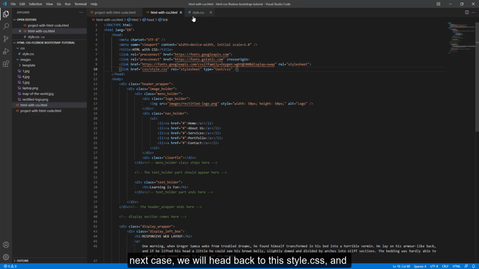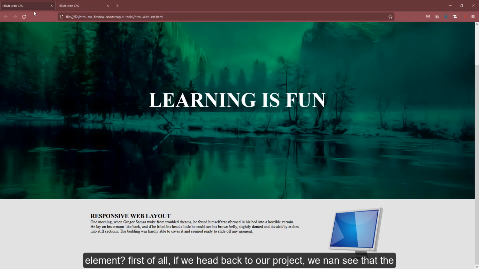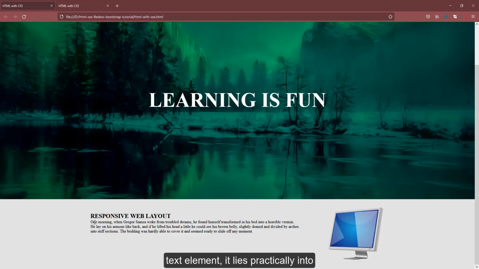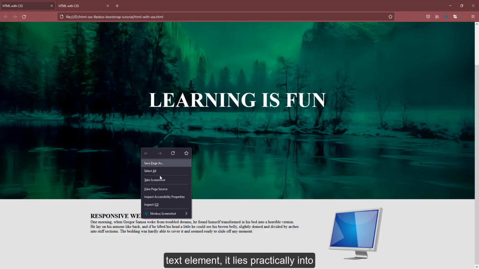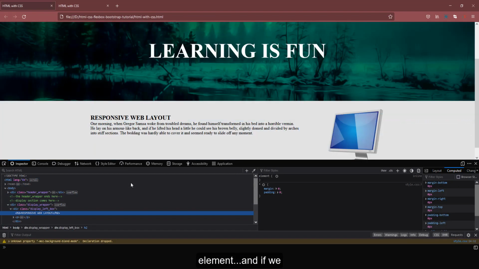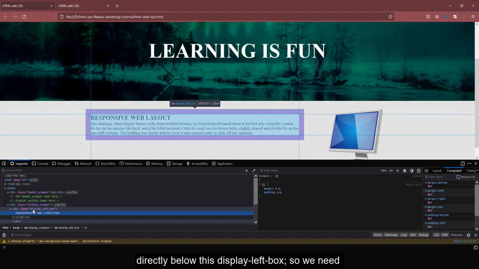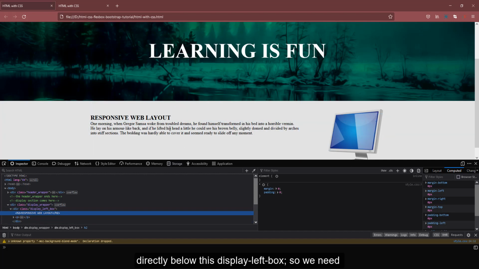In the next case, we need to head back to this style.css, and here in the first place for this display left box, so where is the text element? First of all, if we head back to our project, we can see that the text element lies practically into the extreme left box. If we now inspect our element, and if we click it, we can see that this is the H2 which lies directly below this display left box. So we need to customize this font out there.